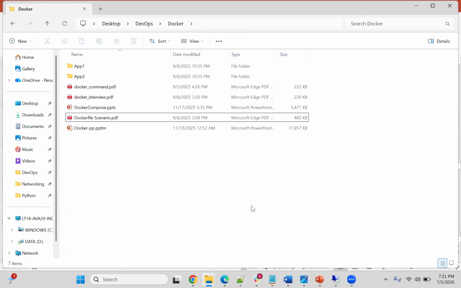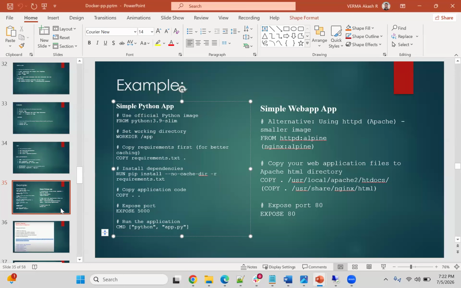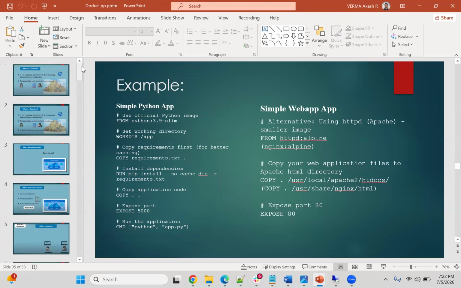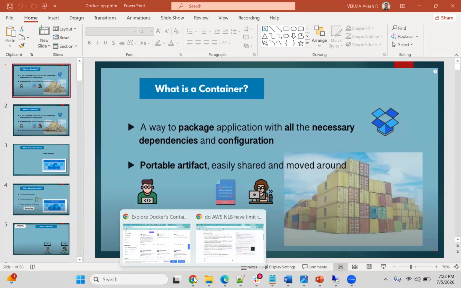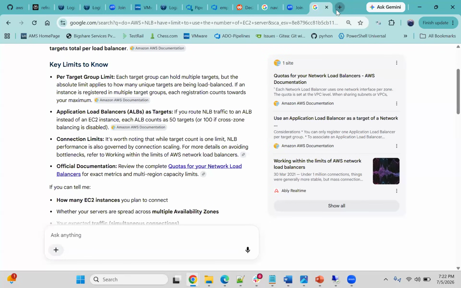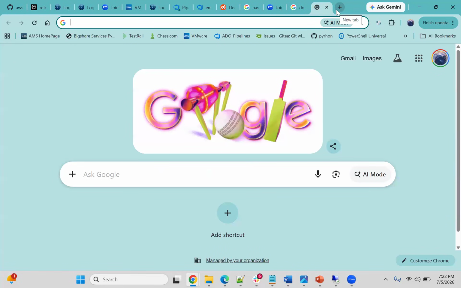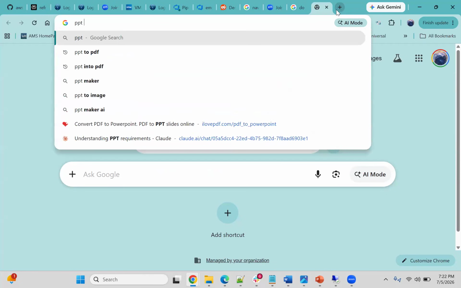Can you send me the slides of the Dockers, so I don't get confused? This slide you want? Yeah, all the slides and notes, so I can read and study. Convert this into PDF. Yeah, PDF, because this will clear all the theoretical steps.